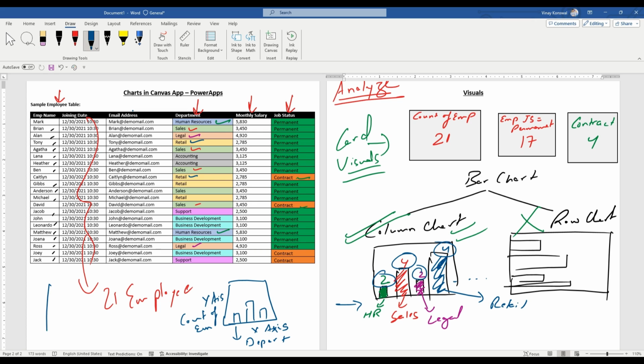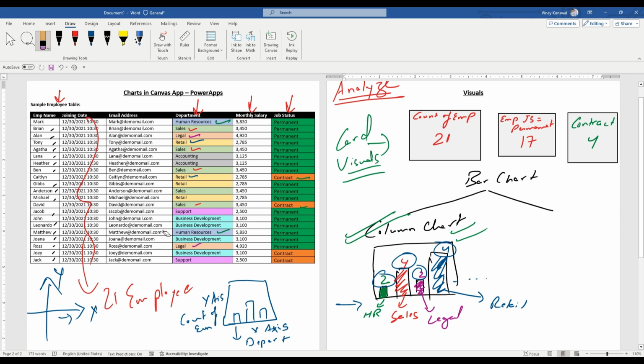Little bit maths is there, like if you don't know what x-axis is, so like this is x-axis, this is y-axis. Okay, alright, so one visual is this. Another visual, let me remove this one. So we only have column chart in our Canvas app.